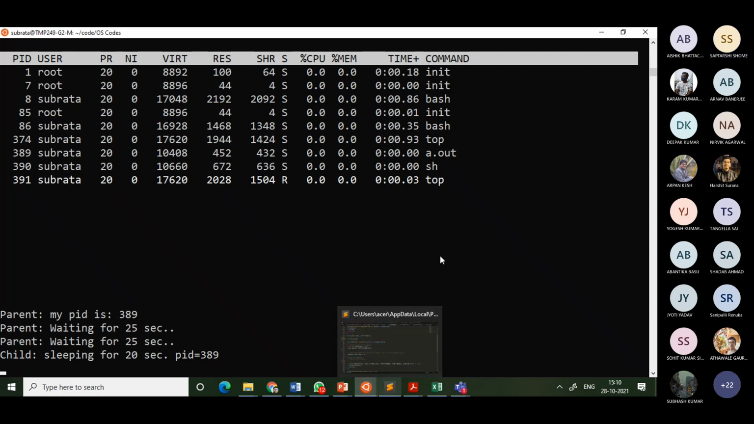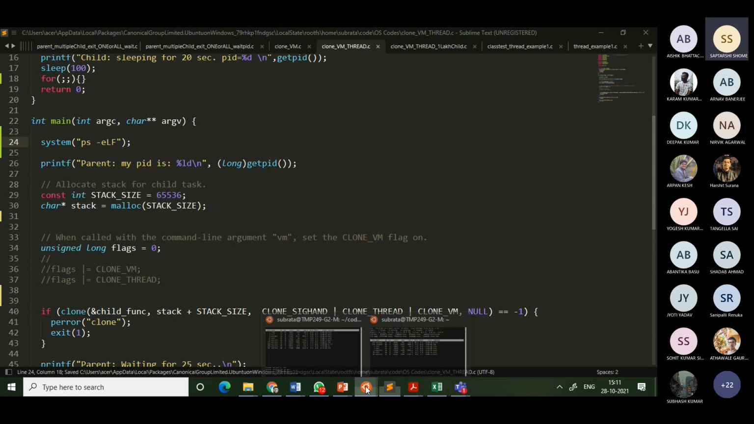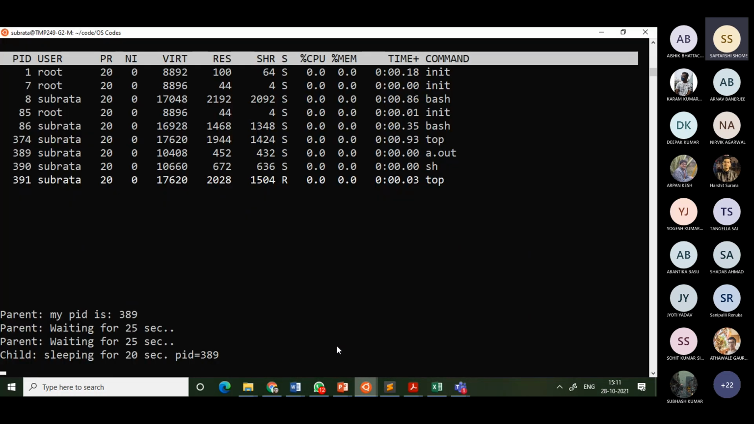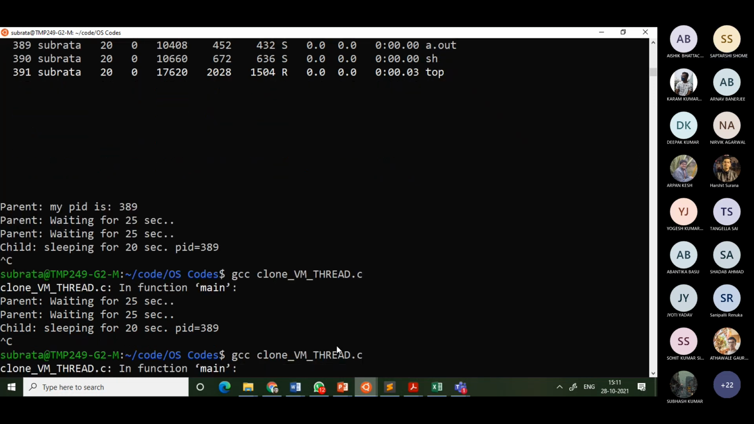So what I mean to say is, if you wrote a particular code where it has got a parent thread and several child threads, it may not be top, it may be something else also, like ps minus elf. This is also possible. Can we ask to execute any executable file over there? Yes, anything is possible.